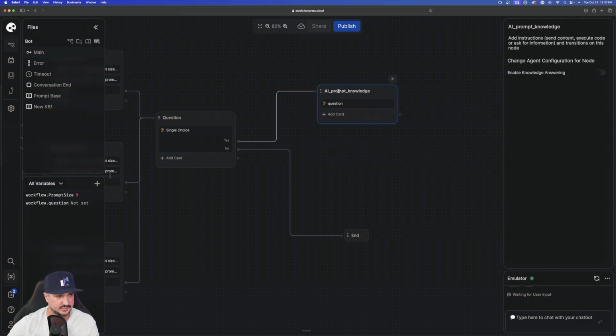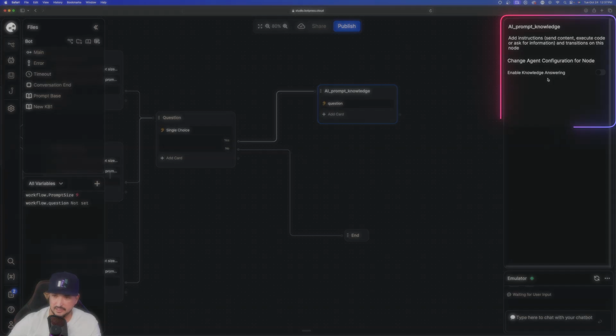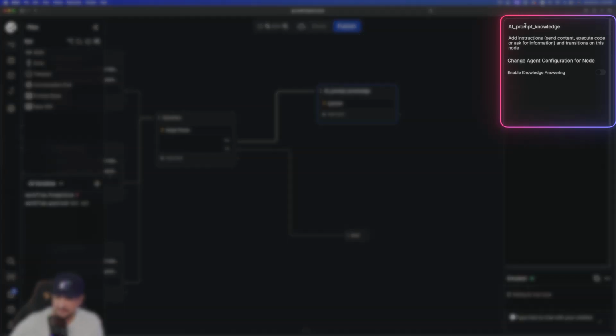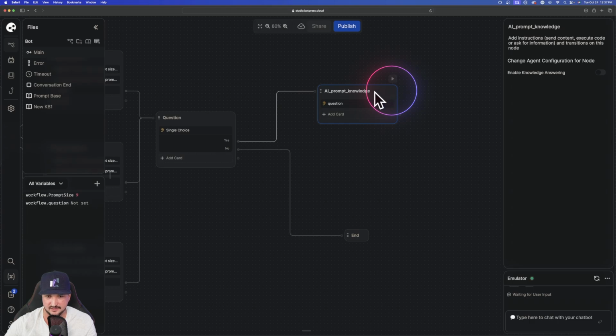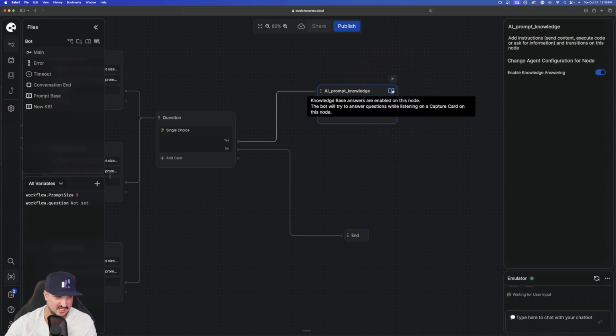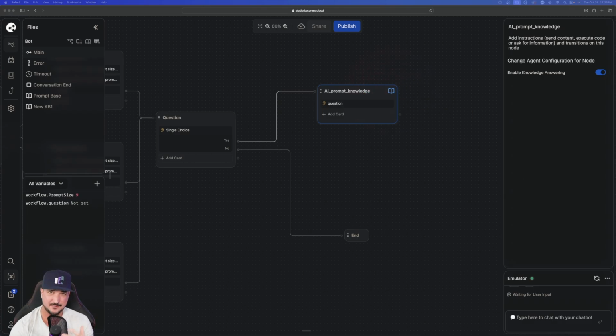AI prompt knowledge. Now, again, over here in our working space, you want to make sure that you have AI prompt knowledge, that enable knowledge answering, turned on. Once it is, look at this book. If I turn it off, that book goes away right here underneath this node. If I turn it on, this little blue book pops up. It says knowledge-based answers are enabled on this node. Okay, it's on. Anytime a user or a viewer asks a specific question relating to a prompt, this AI chatbot will scour that web page I just provided and hopefully give the right answer.